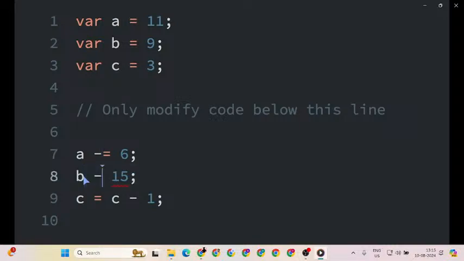Same here, so we can do minus equals 15. C equals C minus 1. We can do C minus equals 1. So it just subtracts the number from the original value and then assigns that new value to the variable.